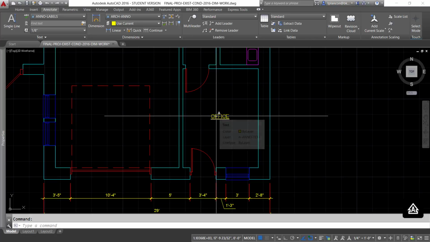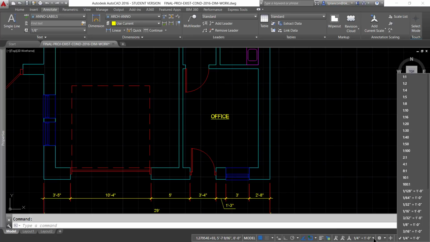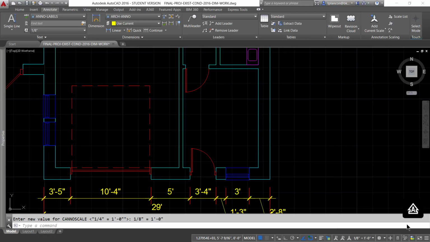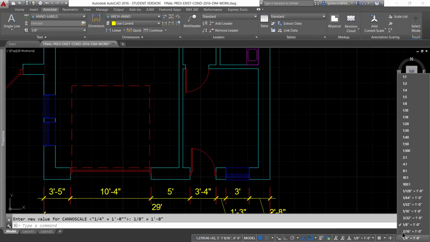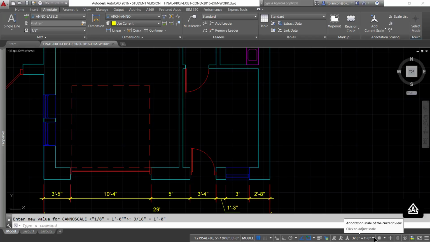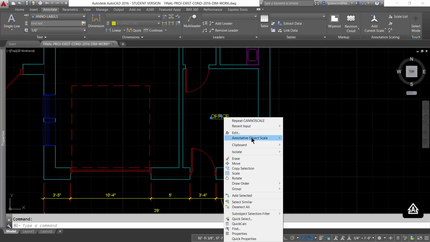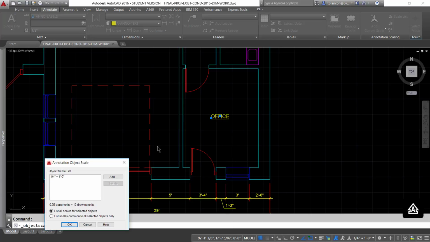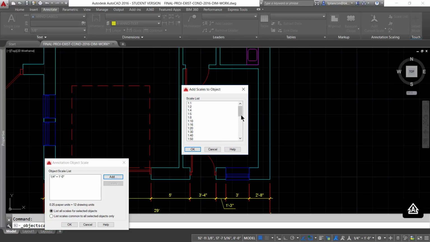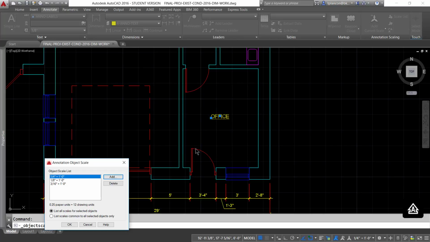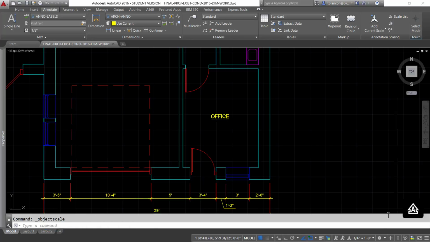It was placed at 1/4 inch. You'll see it has the little symbol over it. And just like we've seen before, if I go to 1/8, that object disappears because it only has the 1/4 inch scale associated to its annotative property. So just like we've done before with the dimensions, click on it, right click, bring up the annotative scale list, go in and add the other scales. So in this case 1/8, 3/16, go OK. And now there they are, all in the list associated with this particular object.